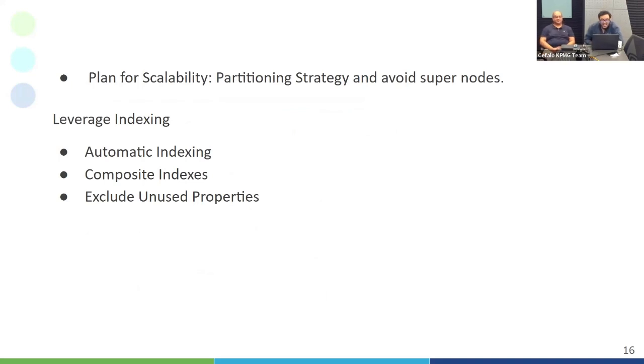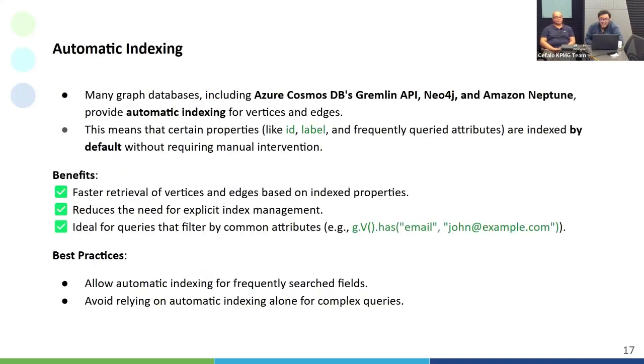Okay, now we'll see the basic functionality of graph, like indexing and how we can scale things up. In graph databases like Azure Cosmos or Neo4j, they provide automatic indexing for vertices and others, which means that frequently queried attributes are automatically indexed by the graph itself, which ensures faster retrieval and supports filtering on common attributes.